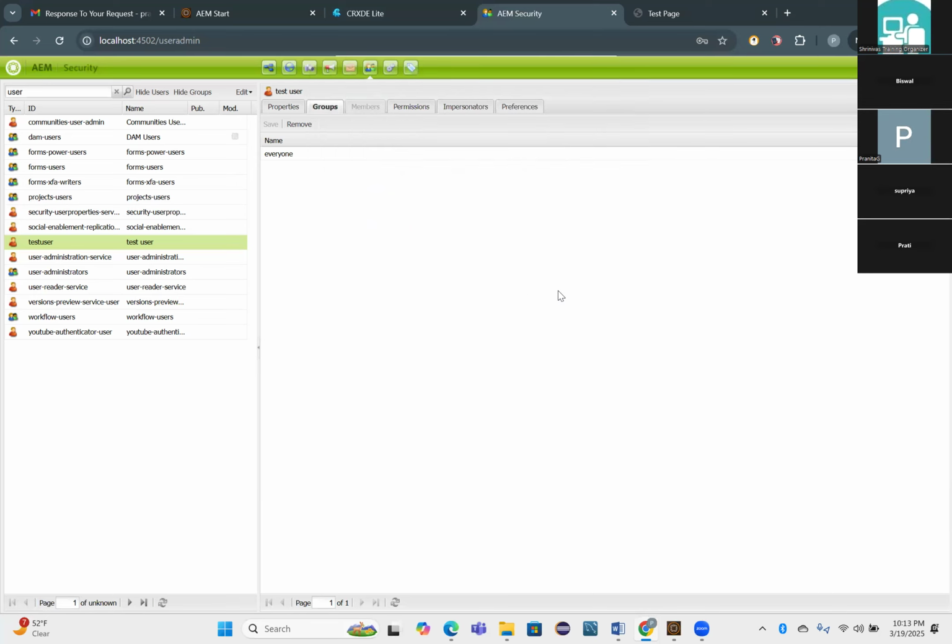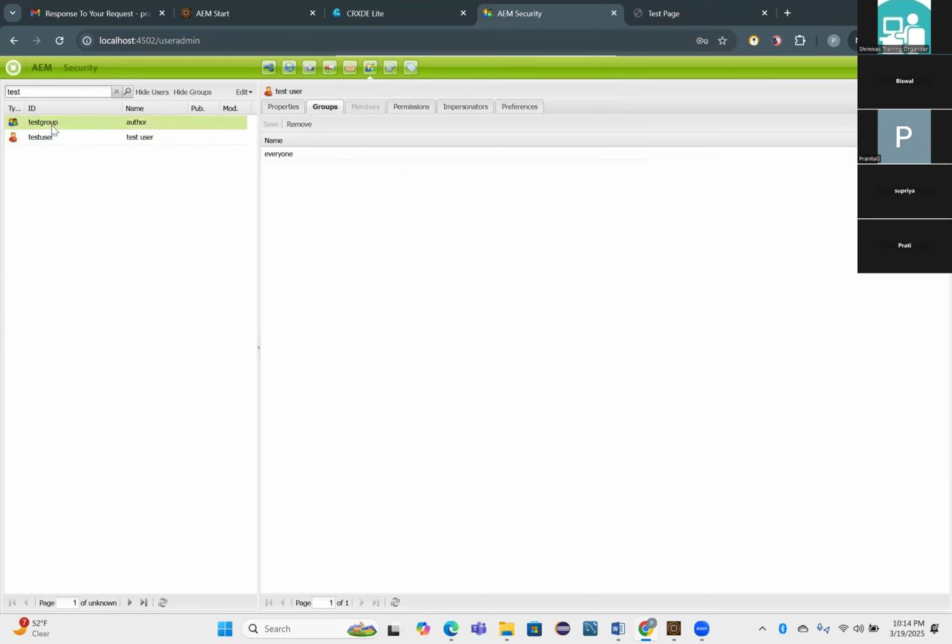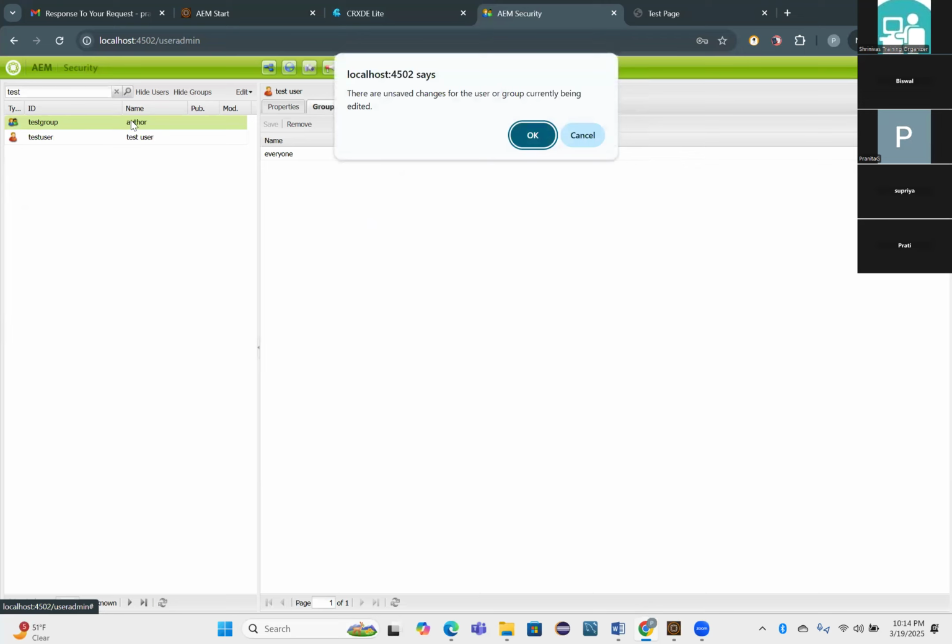Group name is test group. Search that group in the search box. Test group. Or you can type test. Enter. You can see test group. Double click. Click OK.